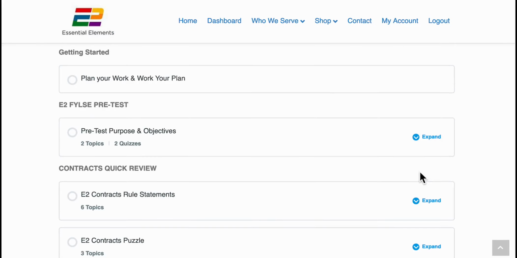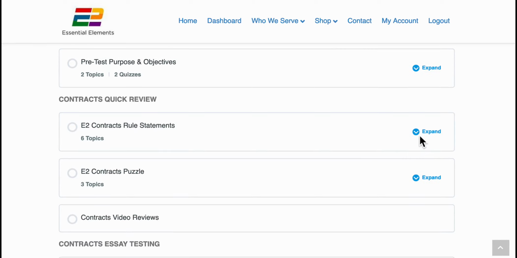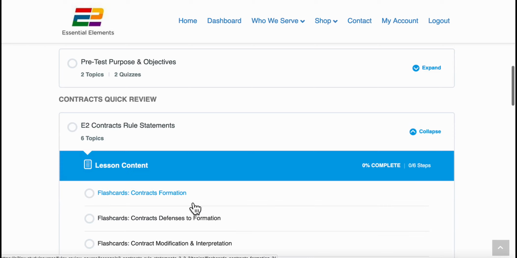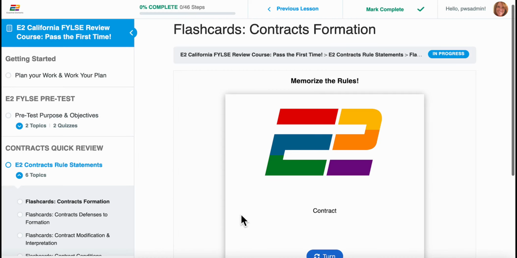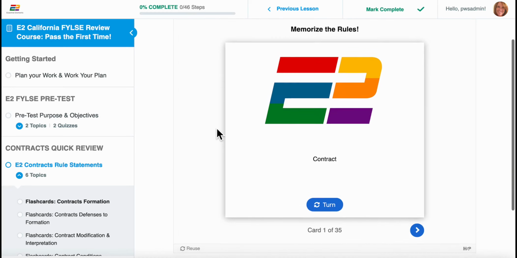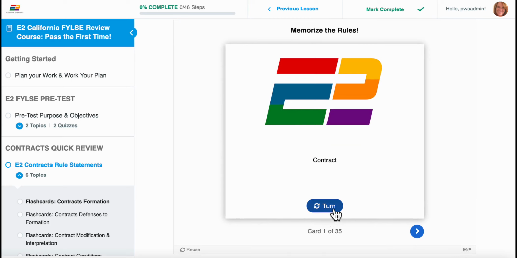Now that we've oriented ourselves and have a good idea of what's included in the pretest, the essays, and the quizzes, let's look at some of the other materials available. We're back on the dashboard page here, and we're going to look at some contracts rule statements. All of these come in the form of flashcards. The student can see that they're going to be tested on contracts formation. They can see that they have 35 cards that they need to learn.